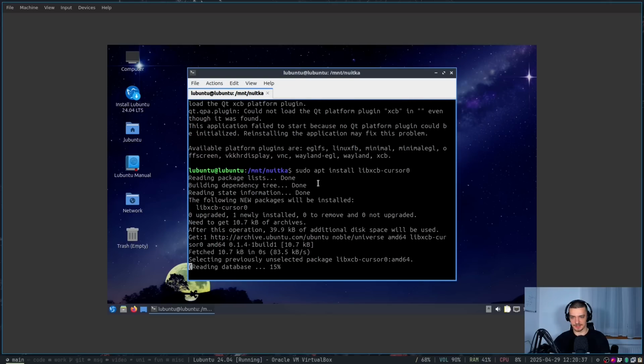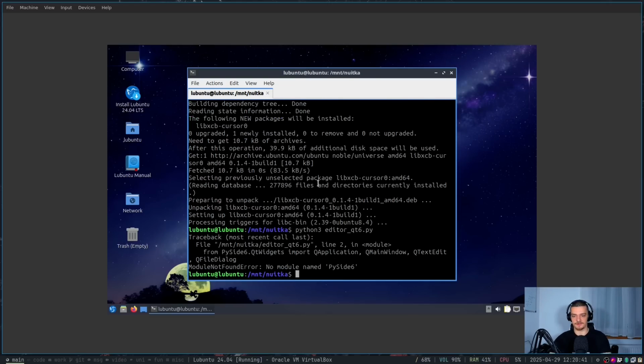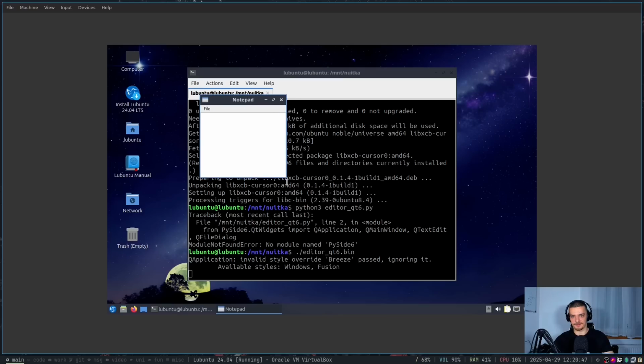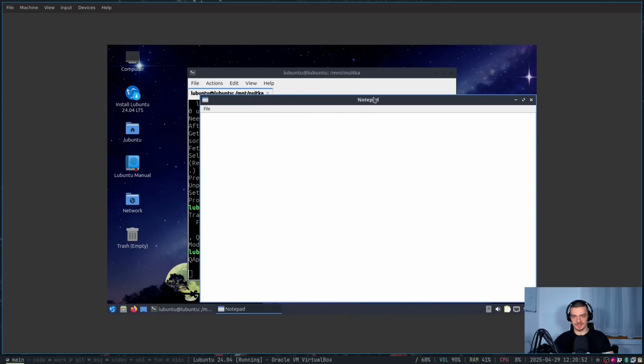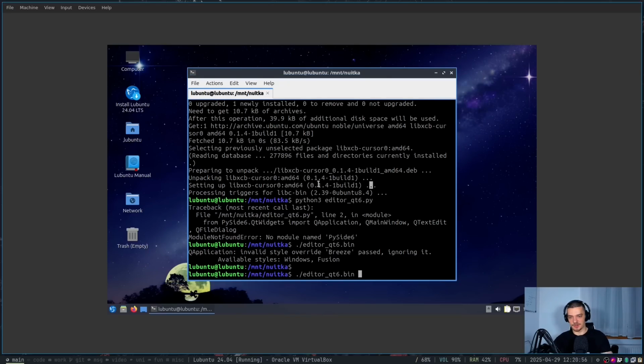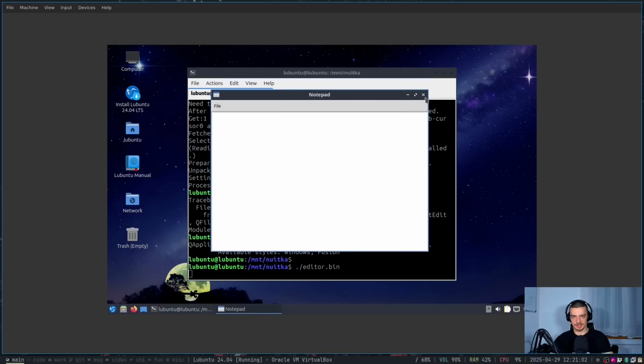That is a necessary dependency, but besides that, we can just run the binary. So let's try again. The Python file still doesn't work. The dependency is missing. But now if I run the editor binary, you can see I have the Notepad as a binary application on my system here. So this works perfectly. Same goes for the ordinary editor bin, obviously the Tkinter application. There you go, this works.